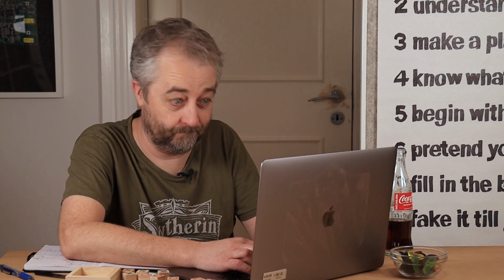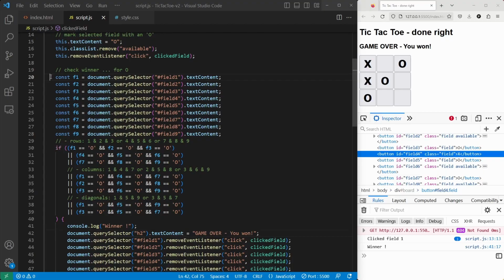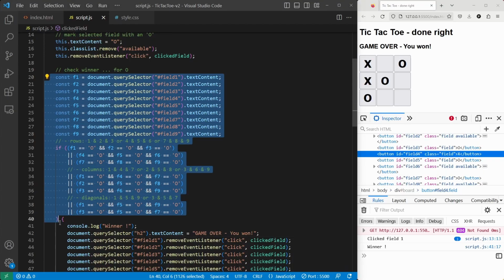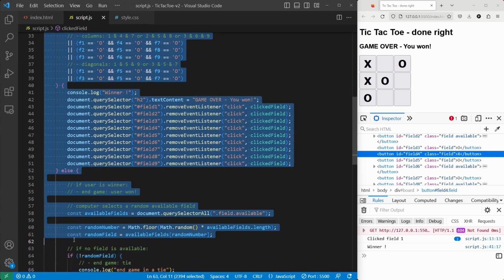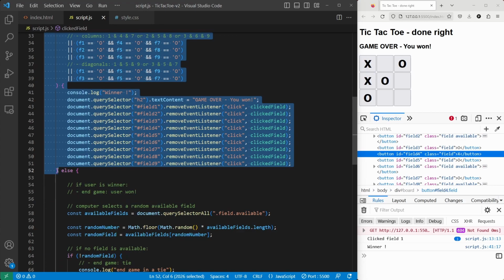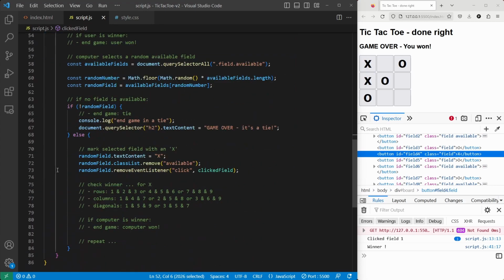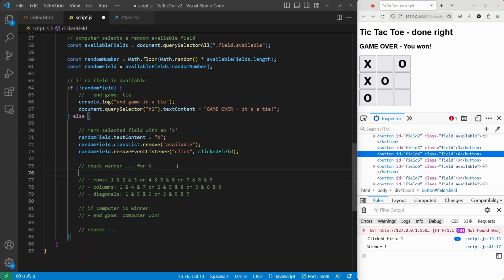Perfect. To be fair, I should also allow the computer to win. I'll just copy everything here, because that worked perfectly for O's. So I'm copying even more. I'm copying everything right there. And then I will paste it in here.